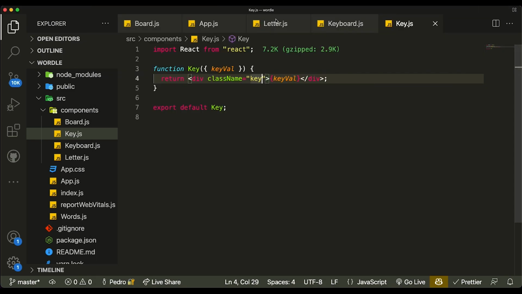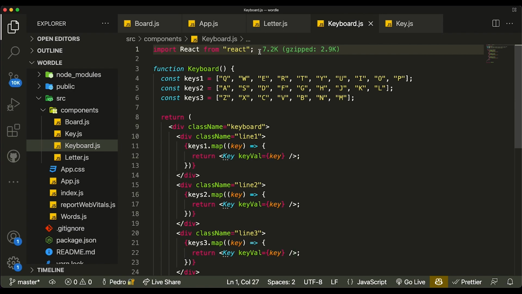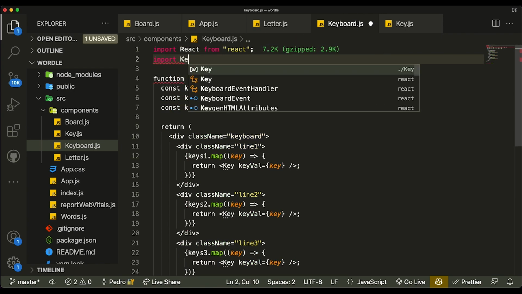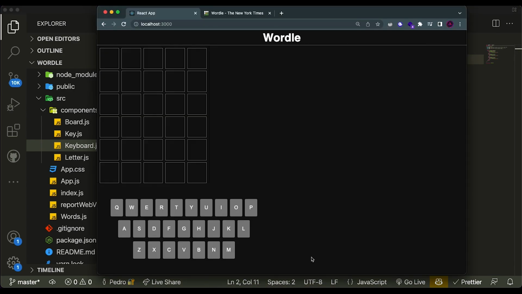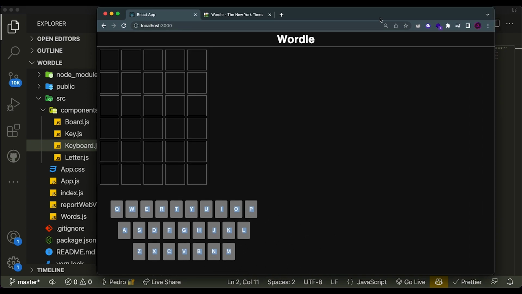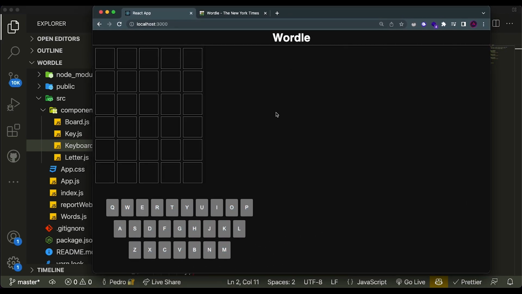It says key is not defined because we need to import the key component into our keyboard, and then save it. And as you can see, it looks exactly like the keyboard from Wordle. So yeah, the CSS makes everything look perfect right from the start. That's a thing that I really like, because it was really quick after the CSS was already done.